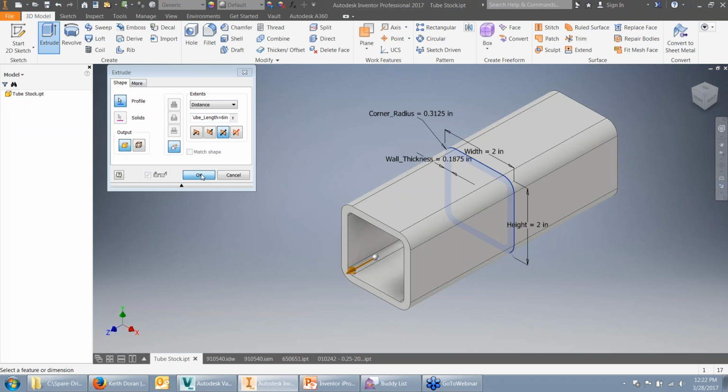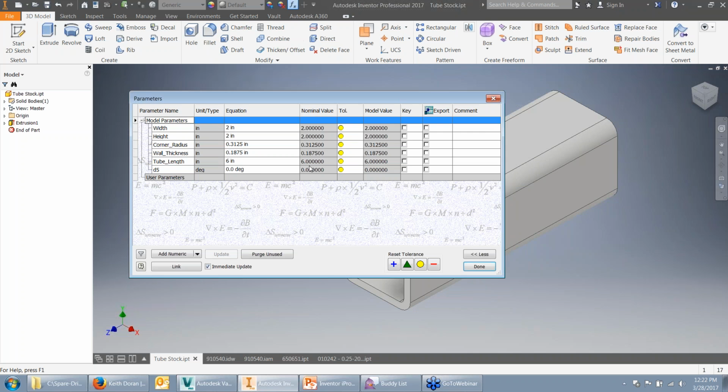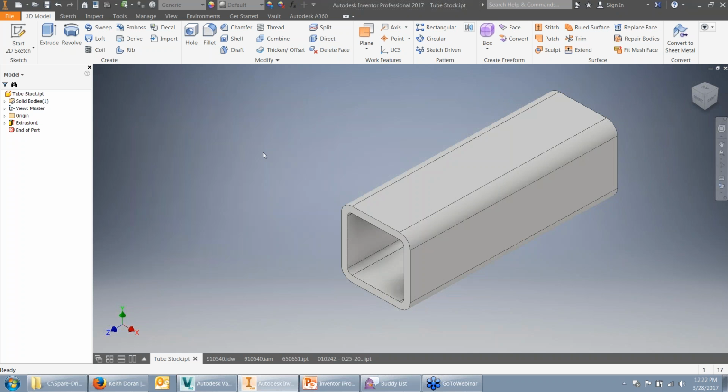When I say OK, makes the extrusion. If I go back and look at my parameter manager, you'll notice right here, there's my tube length. Value is, or equation is 6 inches. There's the D5, the actual taper of that extrusion. I can rename that if I want to. I don't have to. It's personal preference or whatever your process deems necessary in this case. So, great. So I've named these.